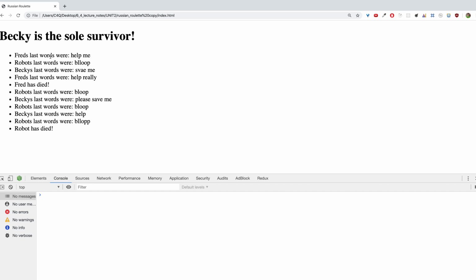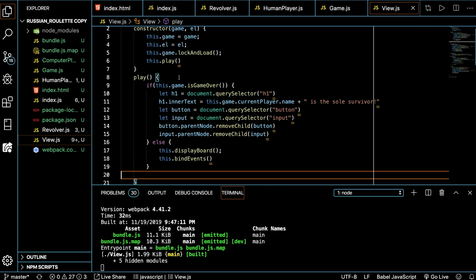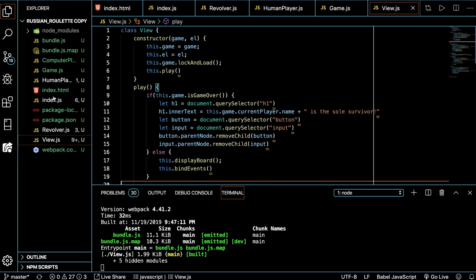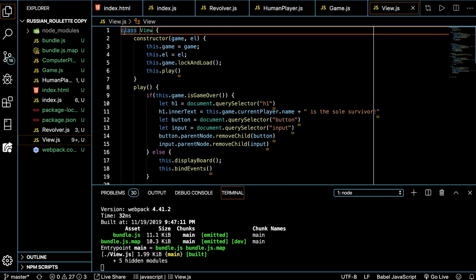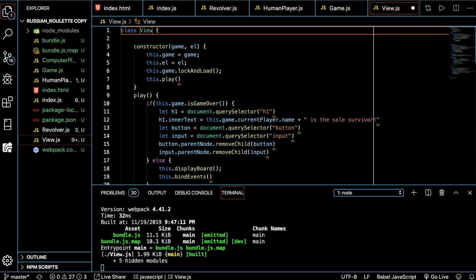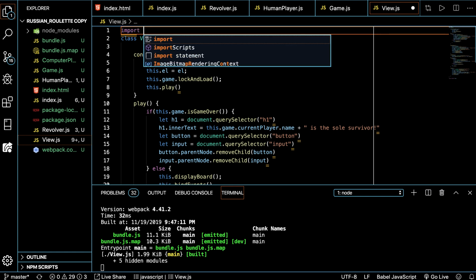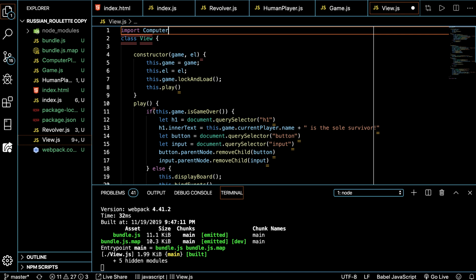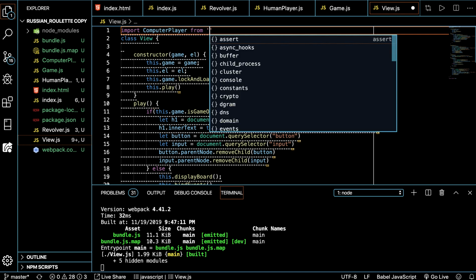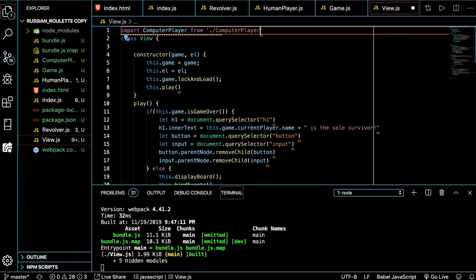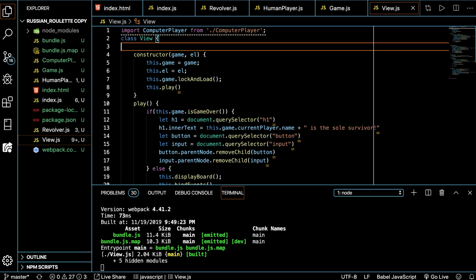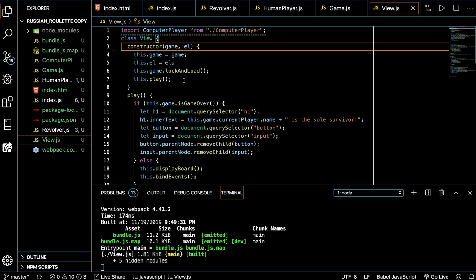I didn't show this in tic-tac-toe, but I'm going to quickly demonstrate it. If I really cared about having my computer player work, I could import computer player into my view class here. So I would write import computer player from /computer player. I didn't do this for tic-tac-toe because I thought we were pretty overwhelmed. Today I feel we're slightly less overwhelmed, although still a little. Okay, so now we have computer player.